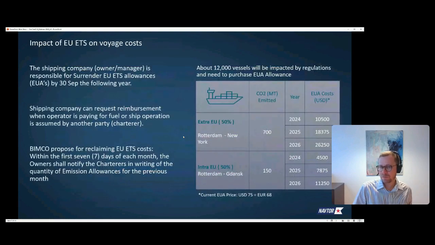And the implication of the EU ETS on the voyage cost is that the ship owner, so the shipping company, the owner or manager, is responsible for surrendering the EU ETS allowances by 30th of September the following year. So in September 2025, you would need to surrender for the 2024 reporting year, and you need to pay the accumulated number of allowances for all the vessels under your responsibility. So the shipping company can also request to reimburse when the operator is paying for the fuel or the ship operation is assumed by another party.